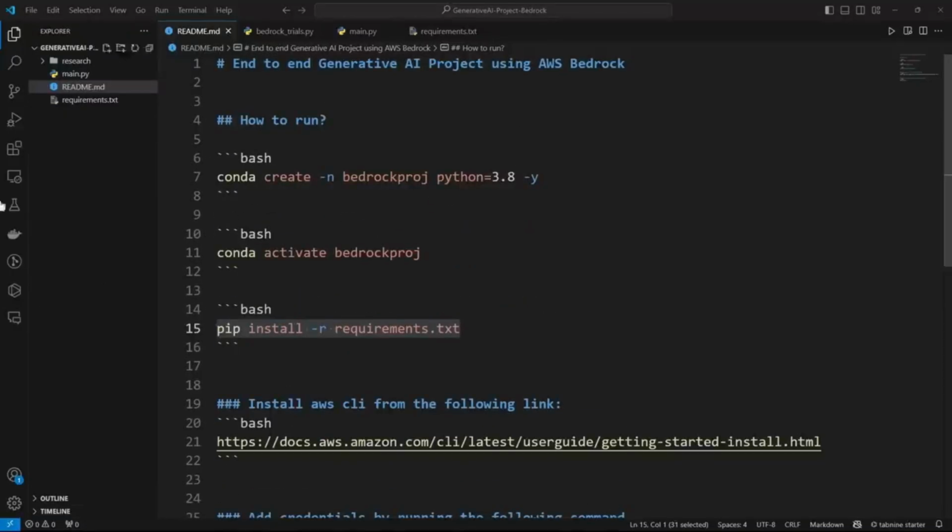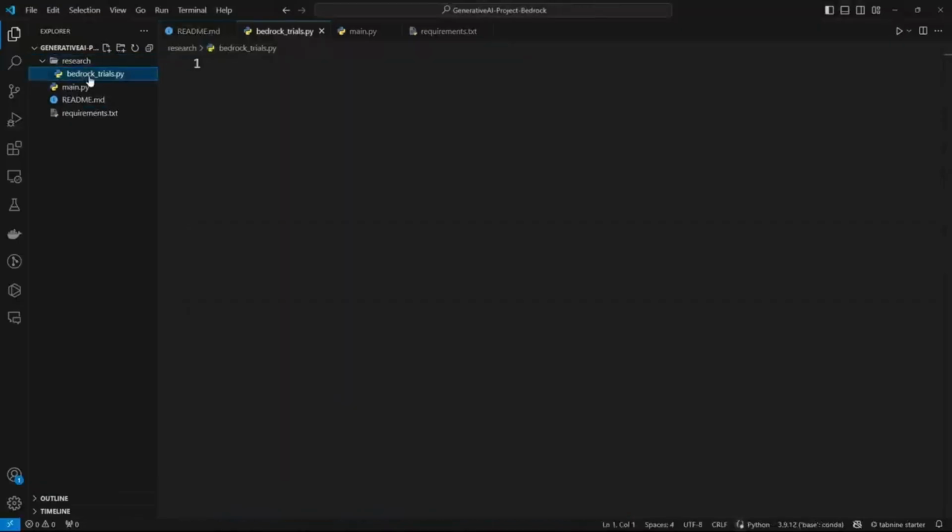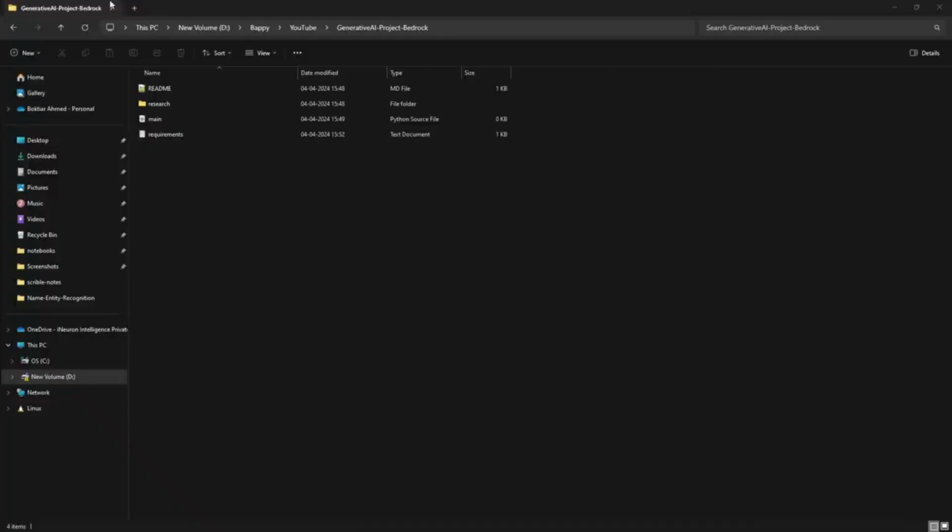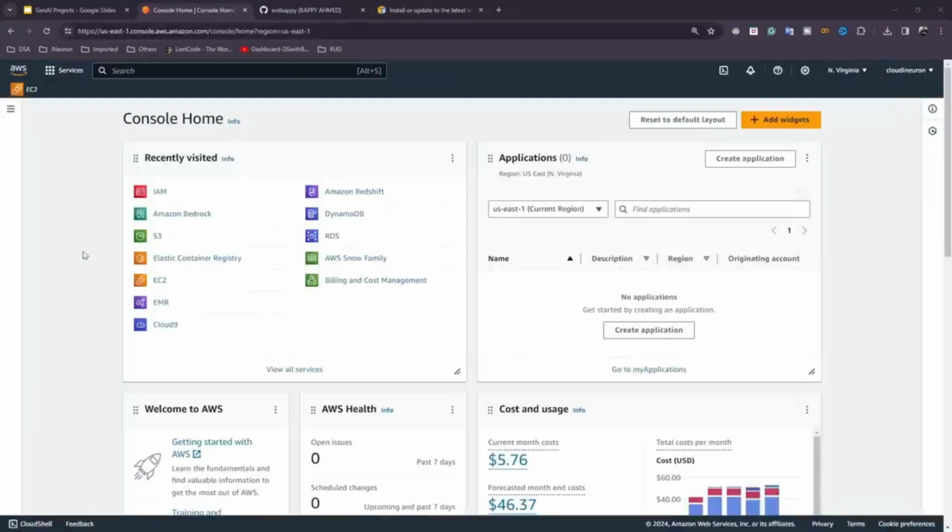So now what I will do, I'll go inside this particular research folder, and first of all, I will test this particular Bedrock, like how we can connect to Bedrock and how we can access the model. Because I already showed you it has some foundation models, and if you want to access them, first of all, you need to do some authentication. That authentication we have already completed. So let's go inside this particular Amazon Bedrock.